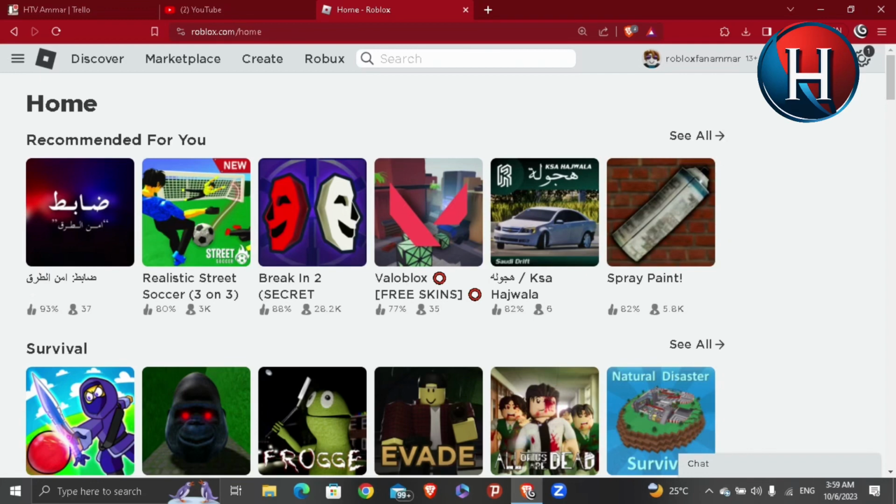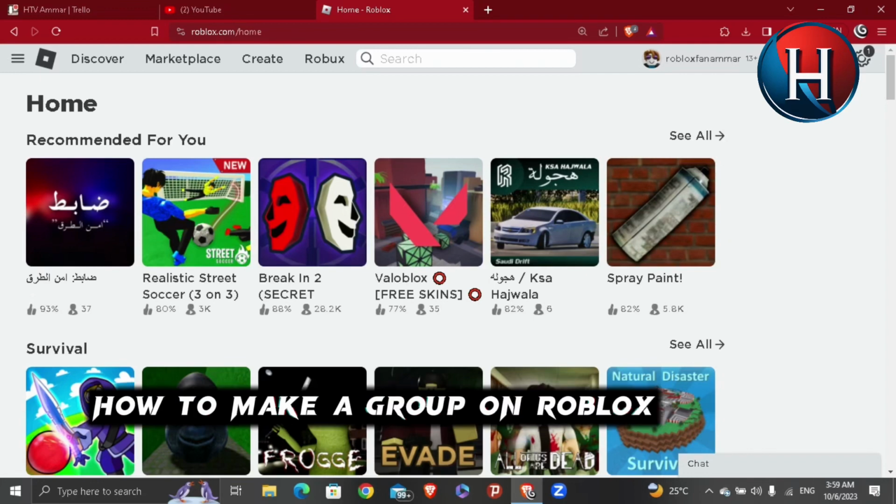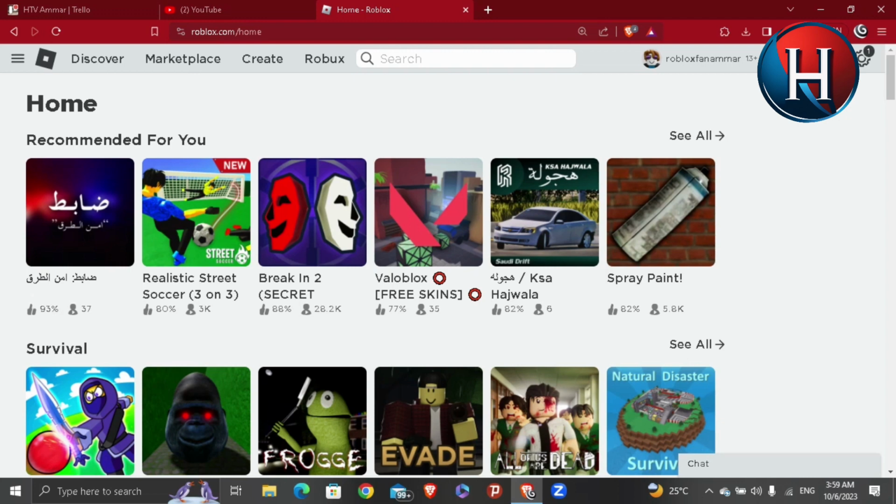How to make a group on Roblox. So what you're going to do is, first of all, you need to sign in with your account on Roblox.